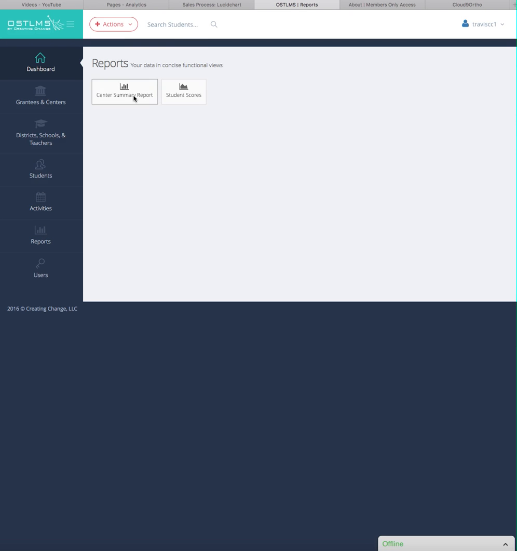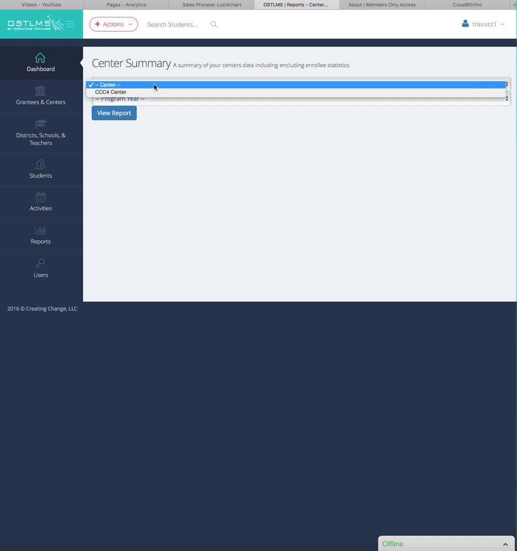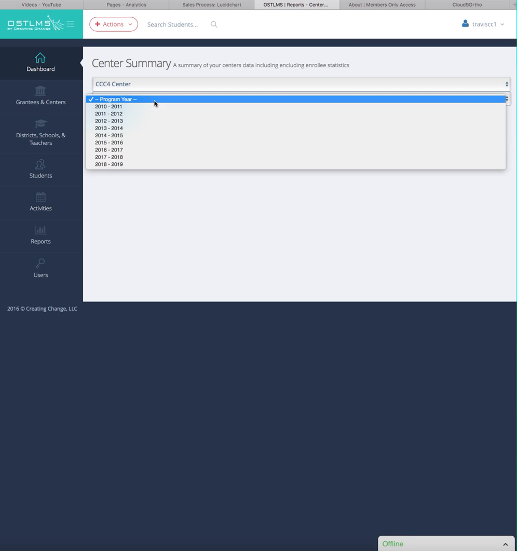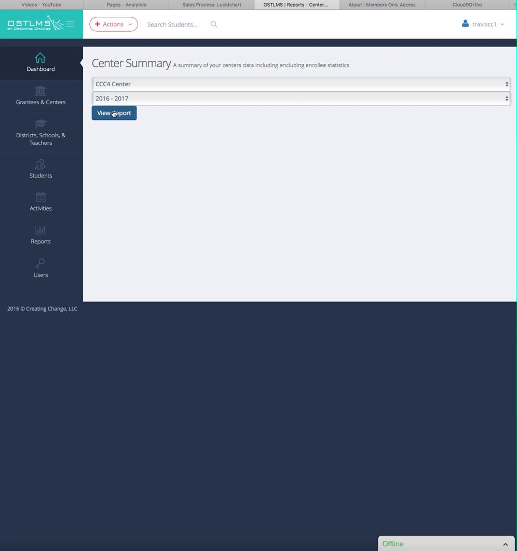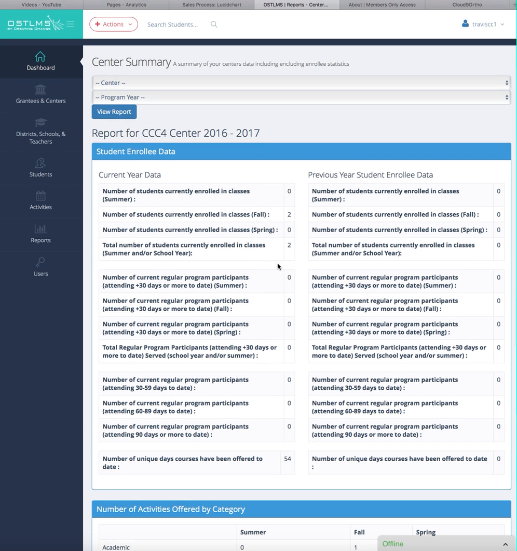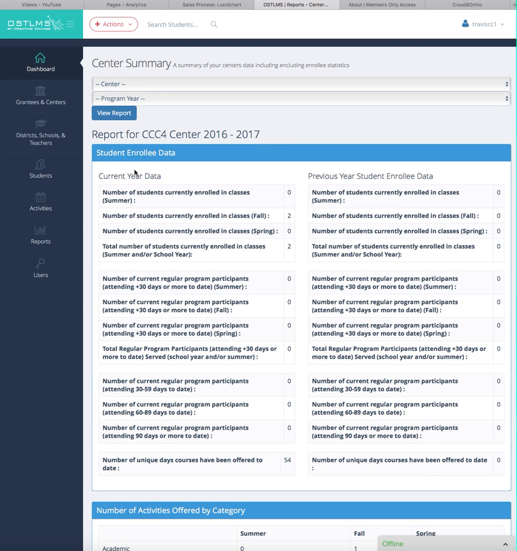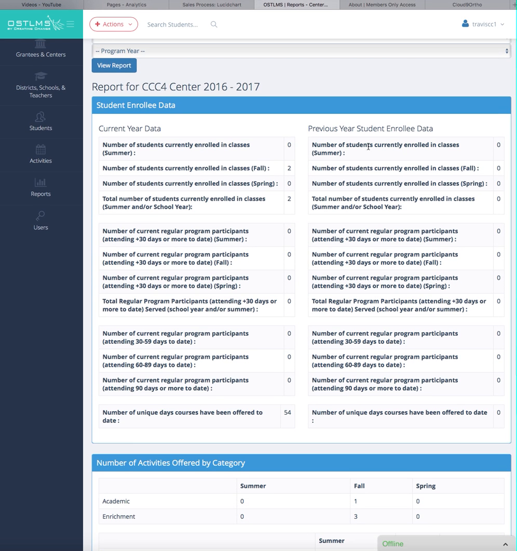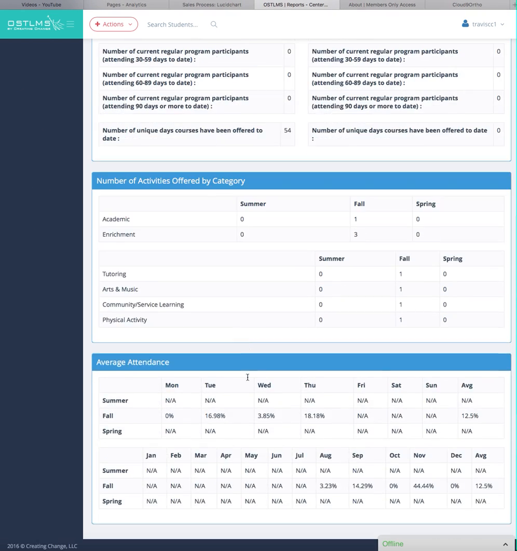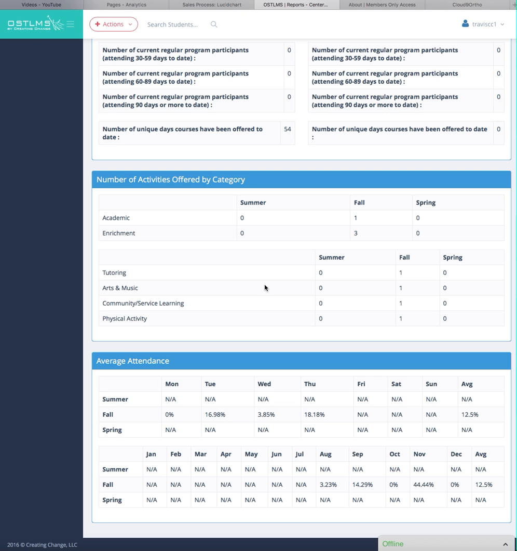And then when we go to report, we have a very, very robust summary report. So you just select the year that you want to see, and boom, it's giving you all of the information that you need to see. Not only for the current year, which is all right here, but it's giving you the previous year as well, so that you can kind of monitor where you're at along the way. And then it's also telling you how your activities are based out, what types of things you're doing, when you're doing them, and then of course your attendance rates down here.